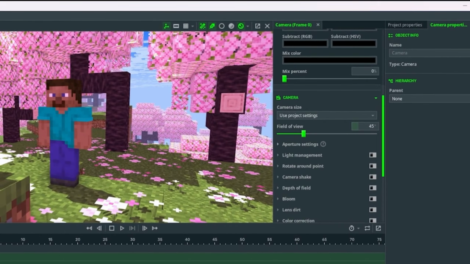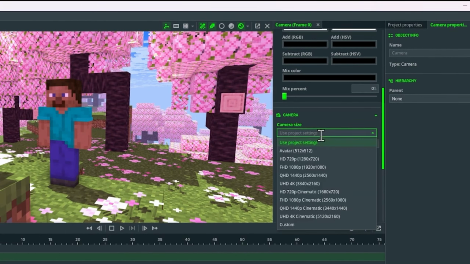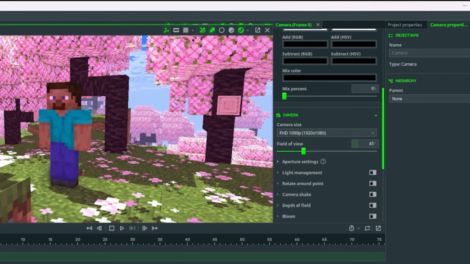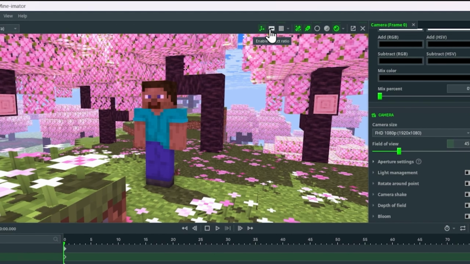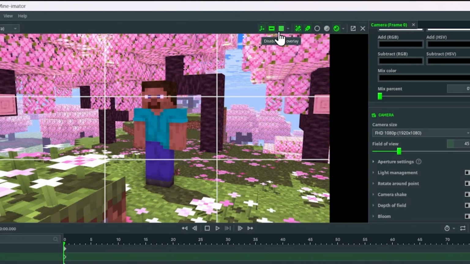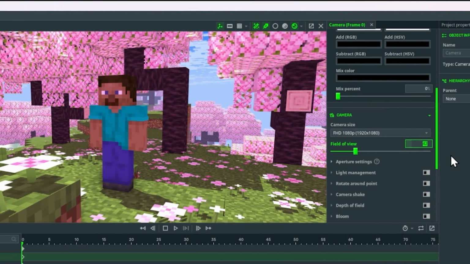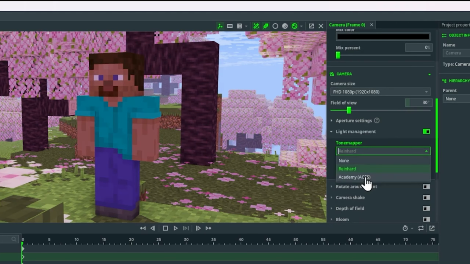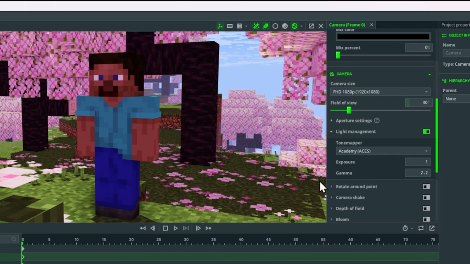And now you will go to the camera and set camera size to FHD 1080p for probably the best performance and quality you can get, except from the 4K cinematic. You can add these black bars and the grid overlay if it helps you. Then you go to field of view and set it at 30. You go to aperture settings and make it about 5. Then you go to light management and make it academy.